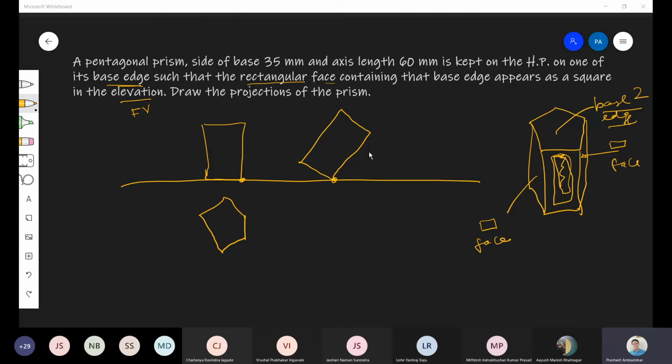So how will we make this rectangle look like a square? Rectangle को square करने के लिए क्या करेंगे हम? How can you see a rectangle as a square? Yes, any idea? This is the rectangle. How, and I want to see this rectangle as a square.